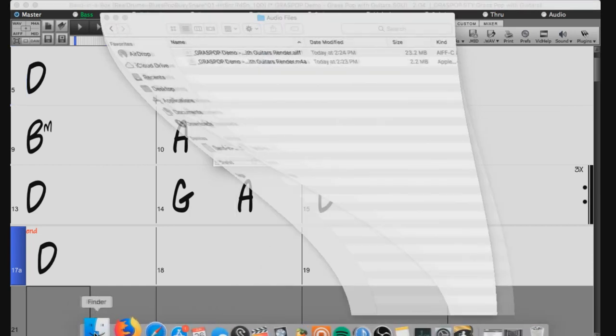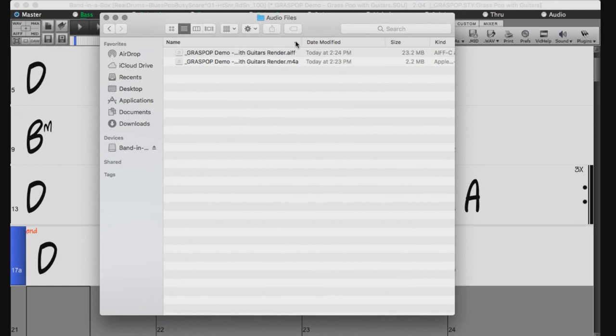If we open up the Finder to our Audio Files folder, we will see the two files we have exported. You can see they are named the same, but one has an M4A file extension and the other has an AIFF file extension.